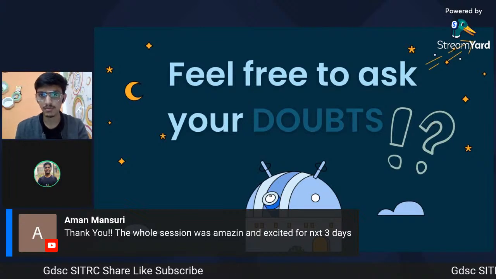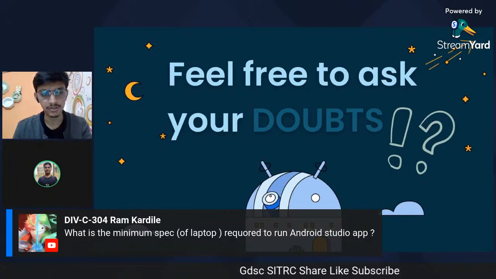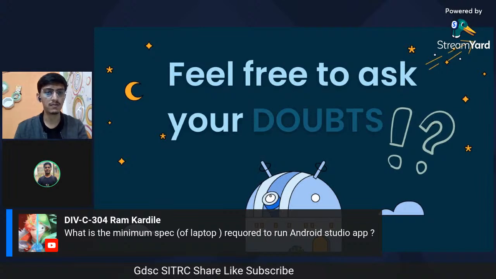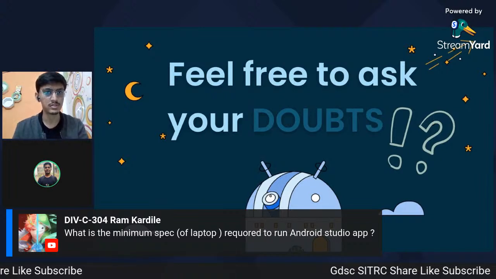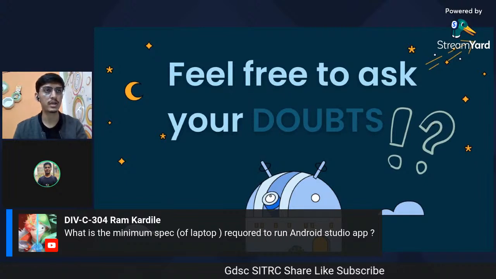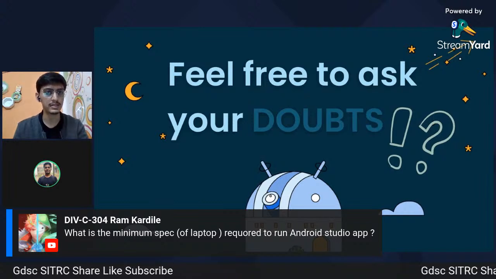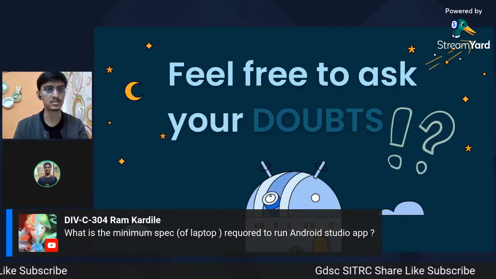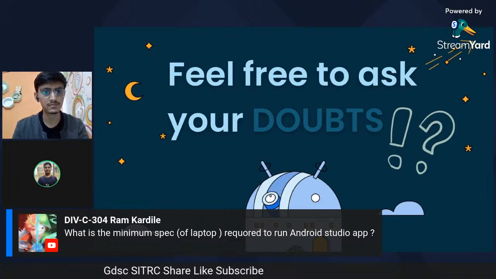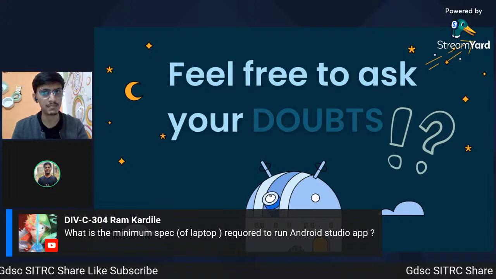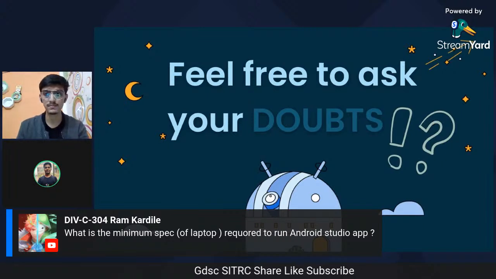I got a question here. What are the minimum specs for a laptop to run Android Studio? So you basically need 4 GB of RAM in your system and an Intel processor, because Android Studio works better on Intel processors as compared to AMD or other processors. An i3 10th generation will do. 4 GB of minimum RAM, and that's the specs you need.